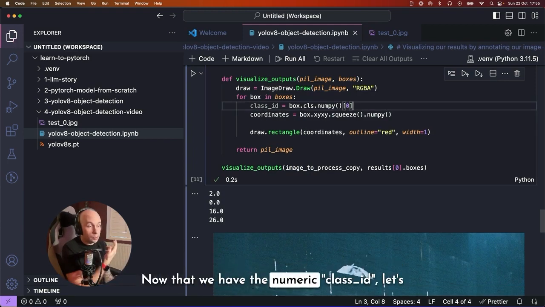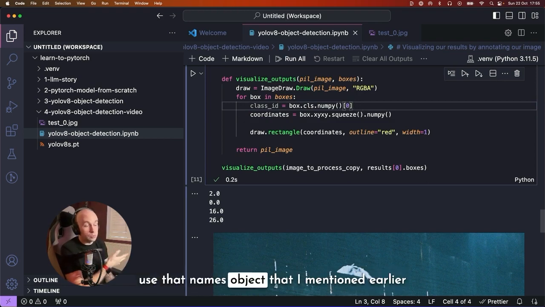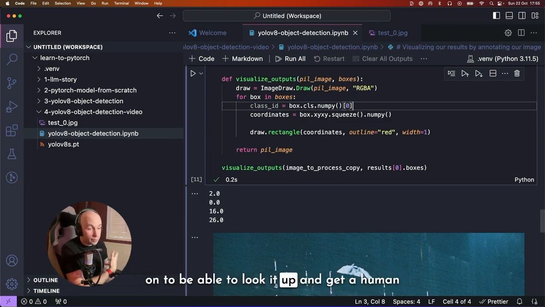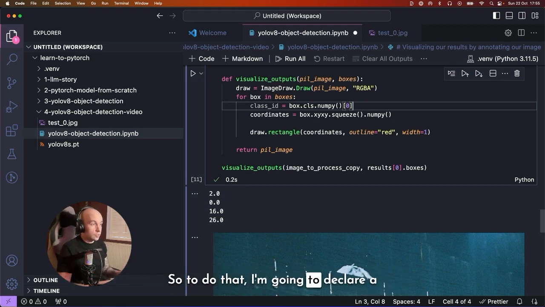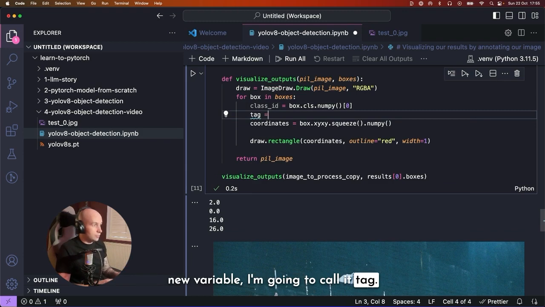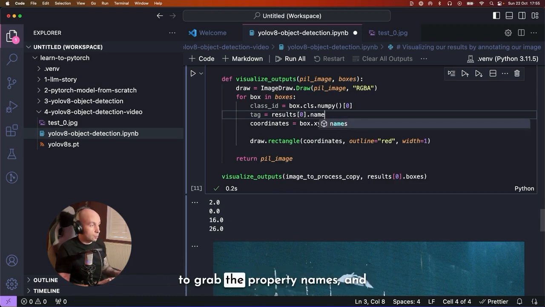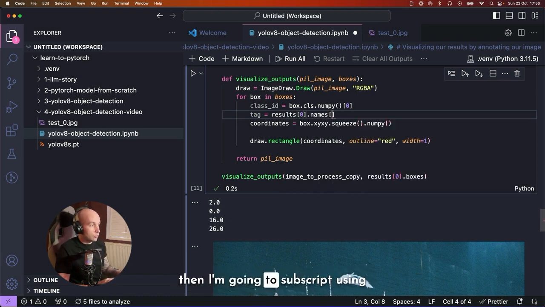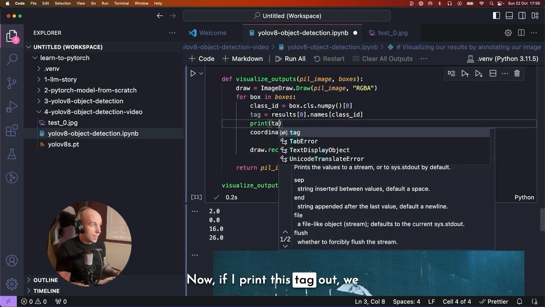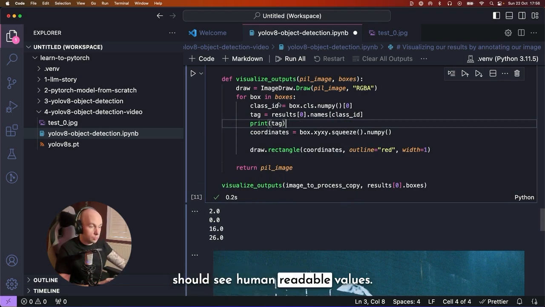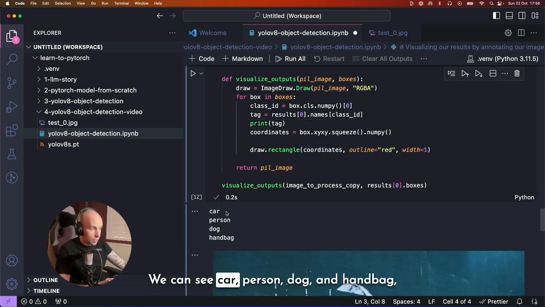Now that we have the numeric class ID, let's use that names object that I mentioned earlier on to be able to look it up and get a human readable representation as to what this box is. So to do that, I'm going to declare a new variable. I'm going to call it tag. I'm going to grab our result from earlier on. So the first result from our model's result earlier. And then I'm going to grab the property names. And then I'm going to subscript using that class ID that we just defined. Now, if I print this tag out, we should see human readable values. We can see car, person, dog, and handbag, which is exactly what we were hoping for.